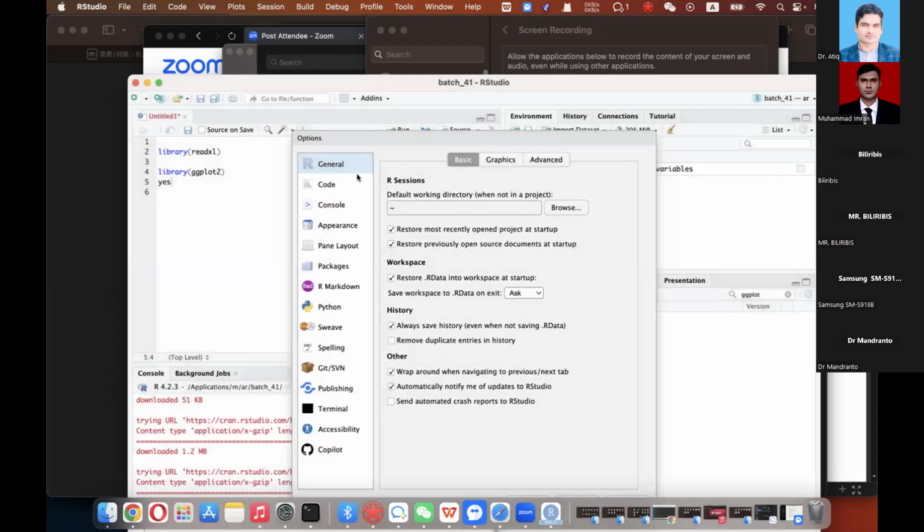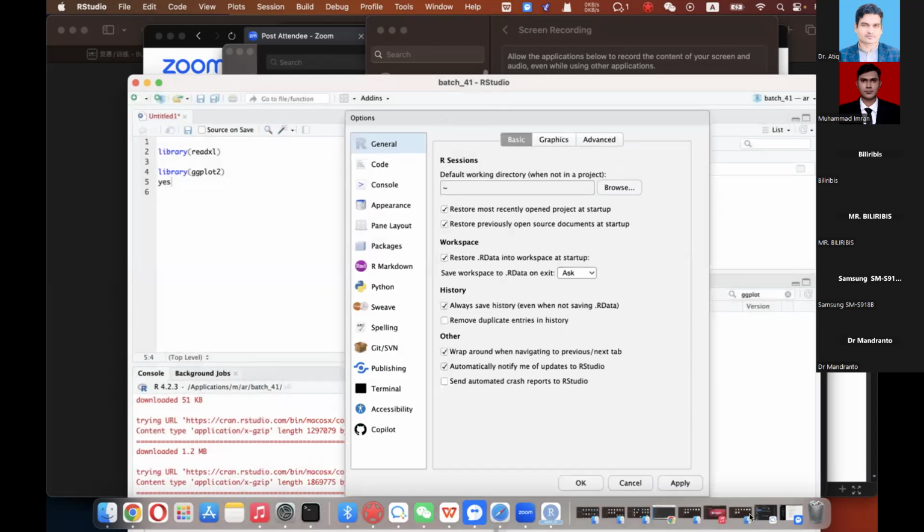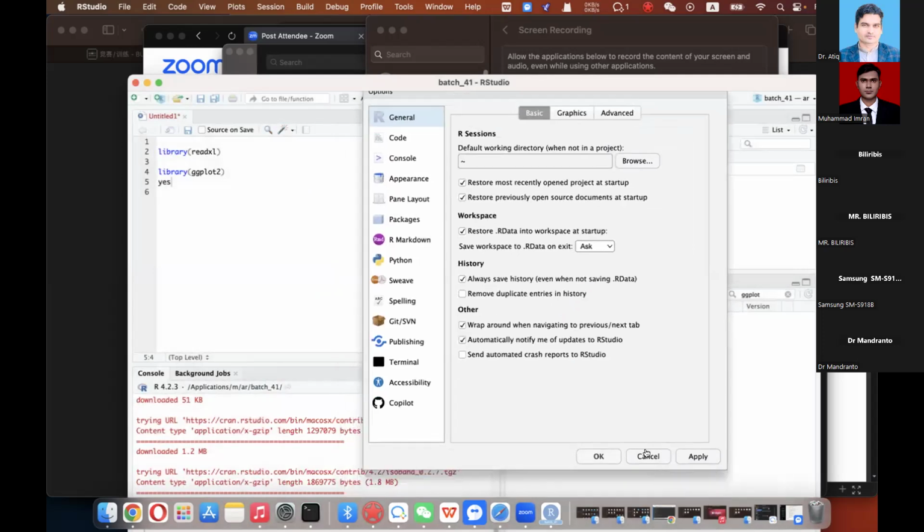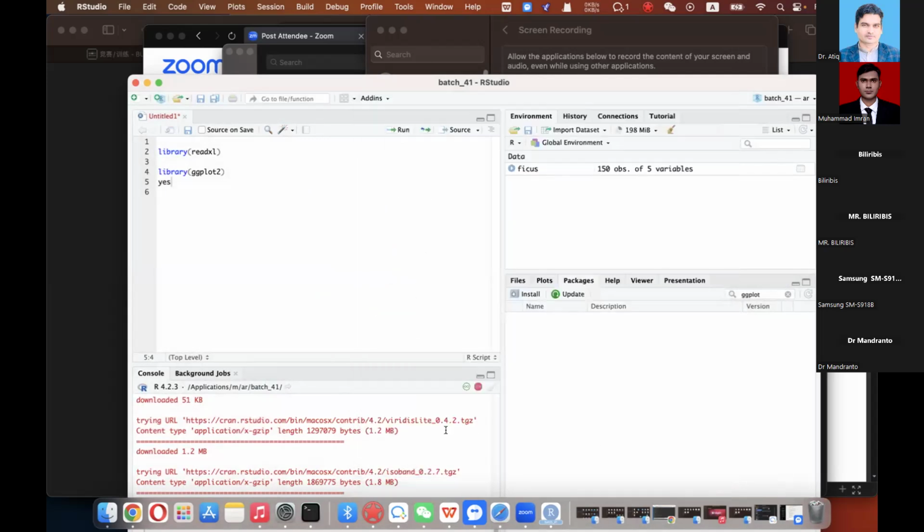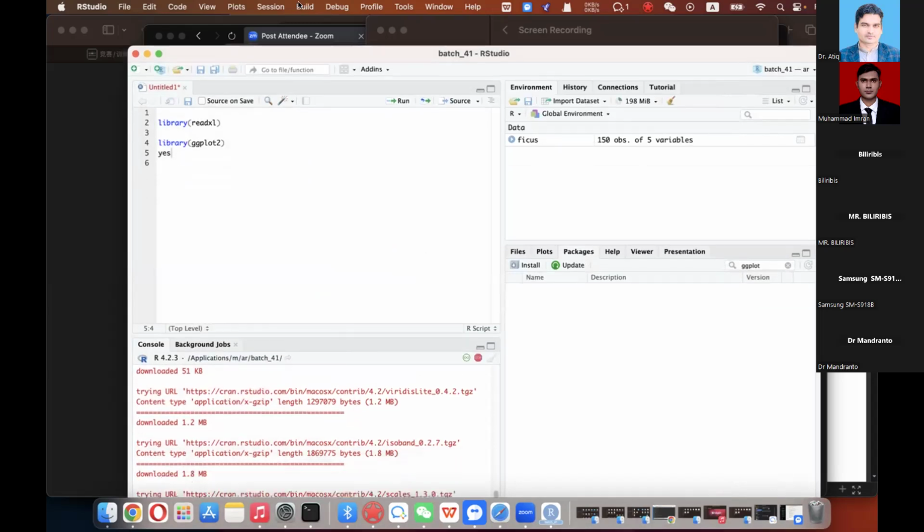You need to install the latest version of R. In your RStudio, only R 4.2.3 is available. Okay.